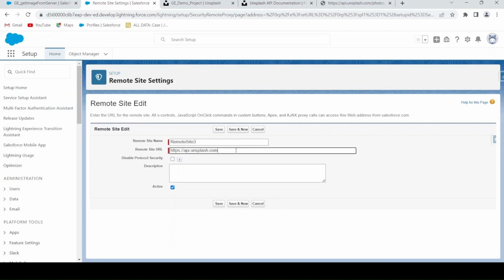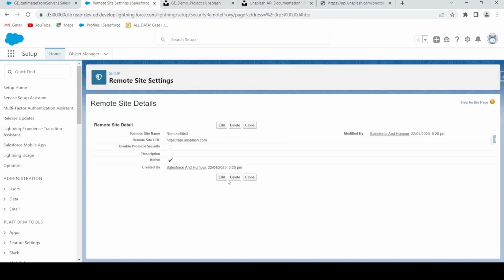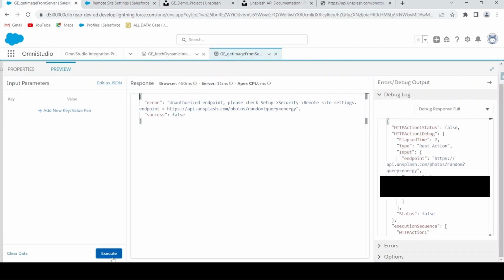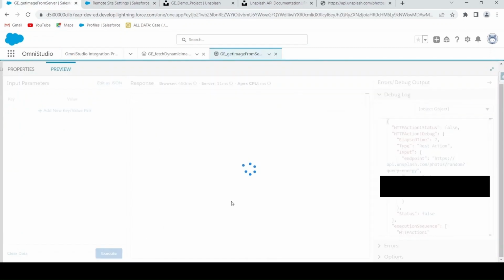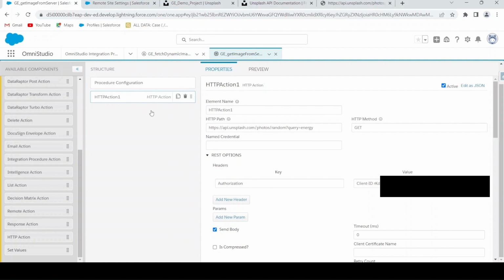So I will paste the URL here and hit the save button now. So now let's navigate back to our IP and let's hit the execute button again. Under the debug log on the right hand side, you can see what is the output of each and every element you have placed in your integration procedure here.